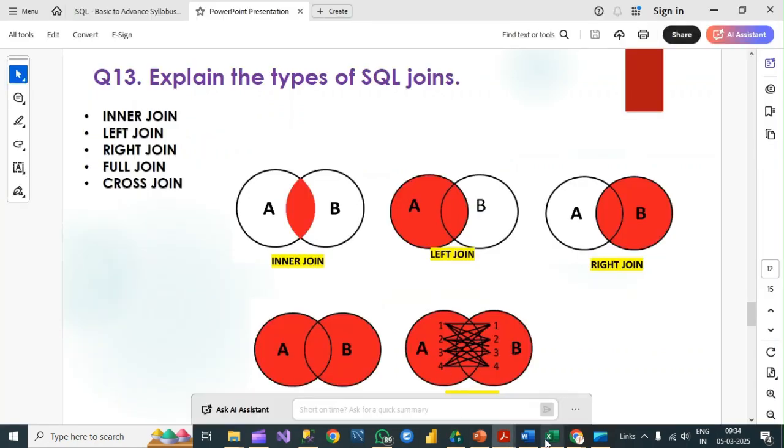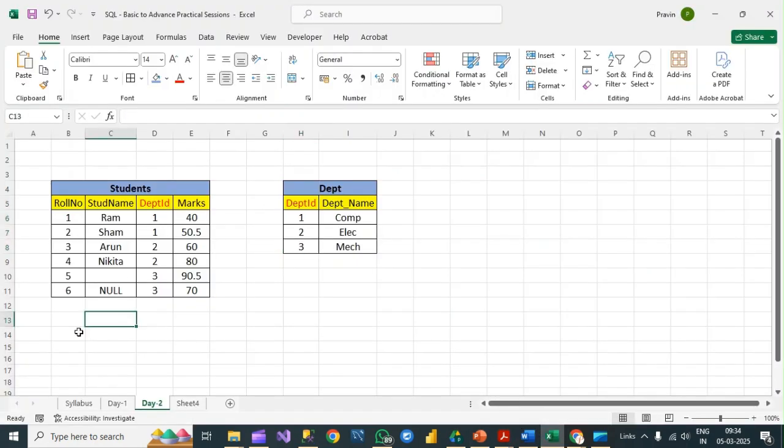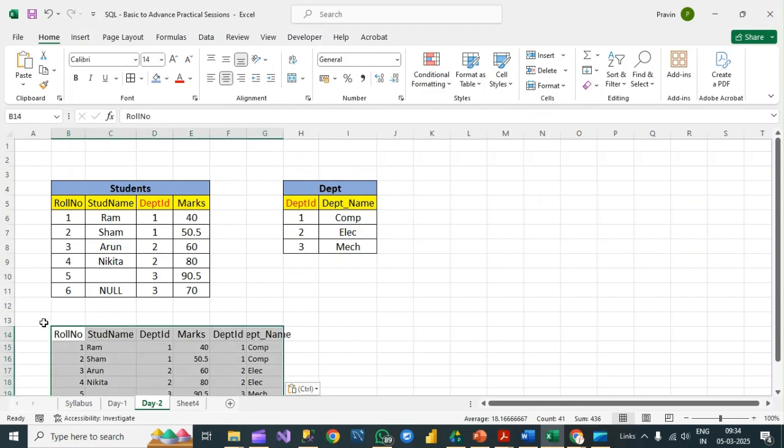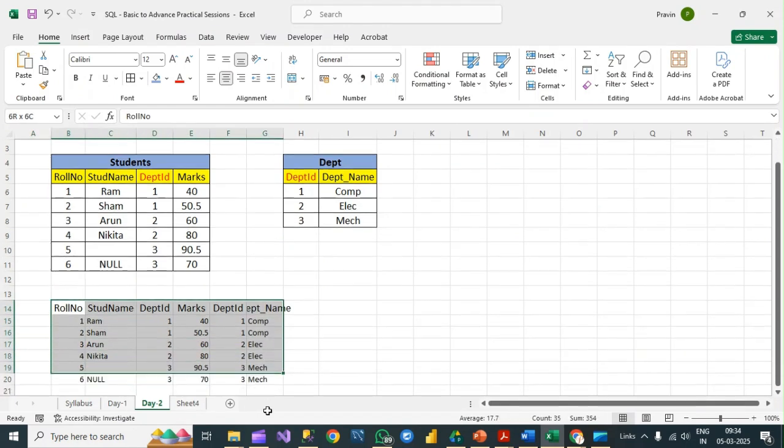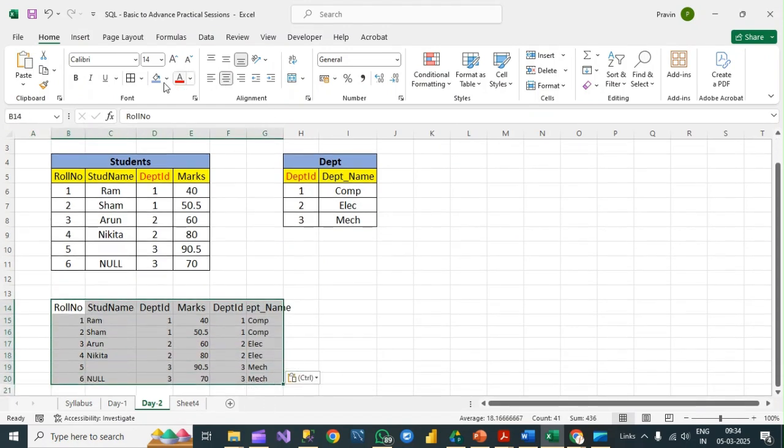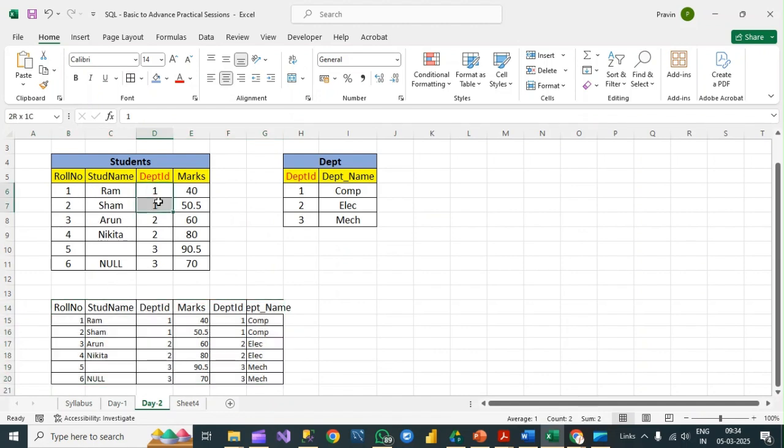For example, if I show you the output, this is the output for the inner join. In this case, department id 1 and 2 also exist in the department table, and 3 also exists. So all the data that is common to both side tables will be retrieved.